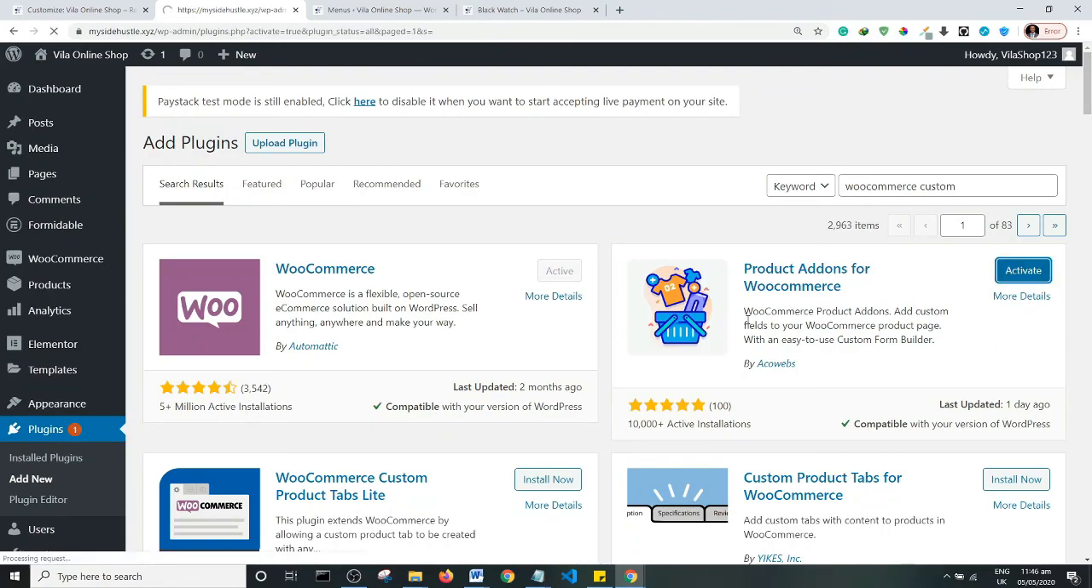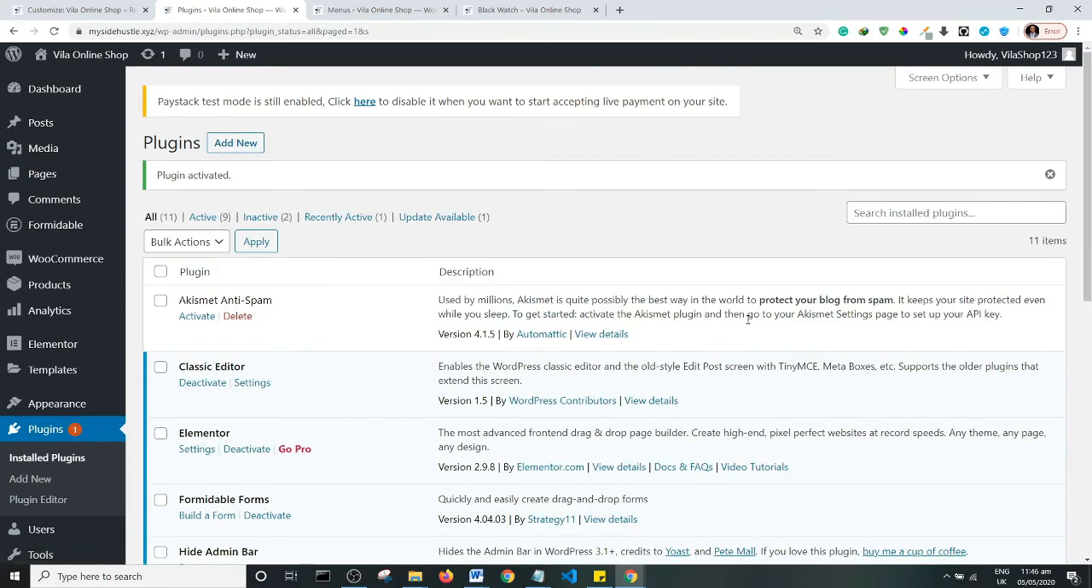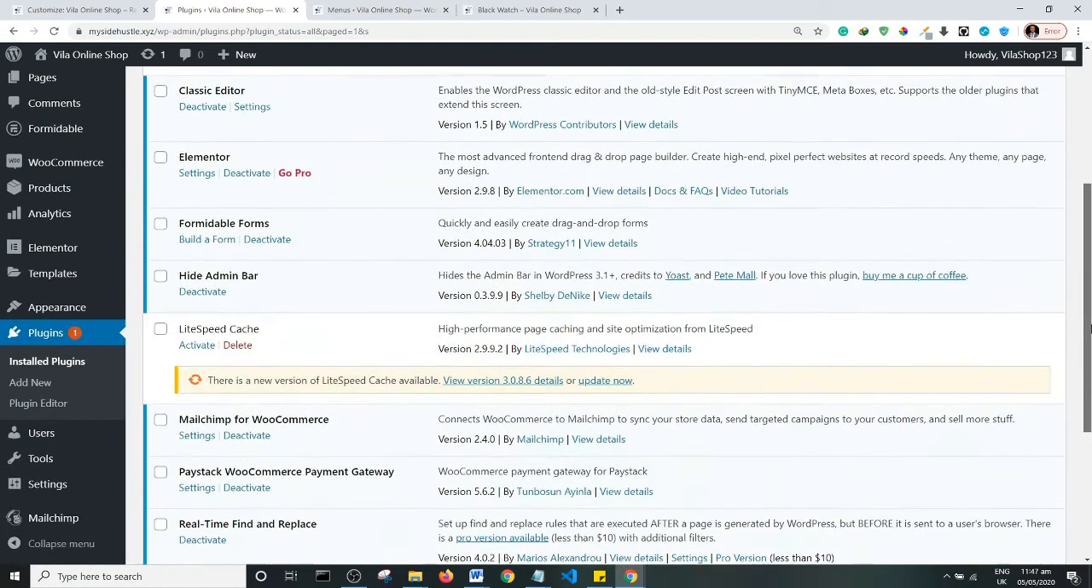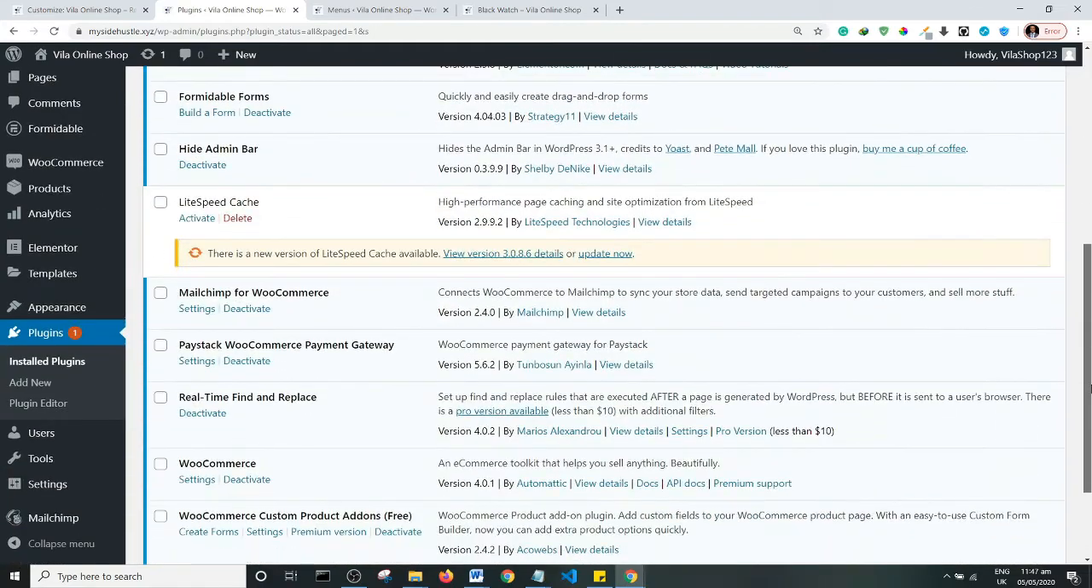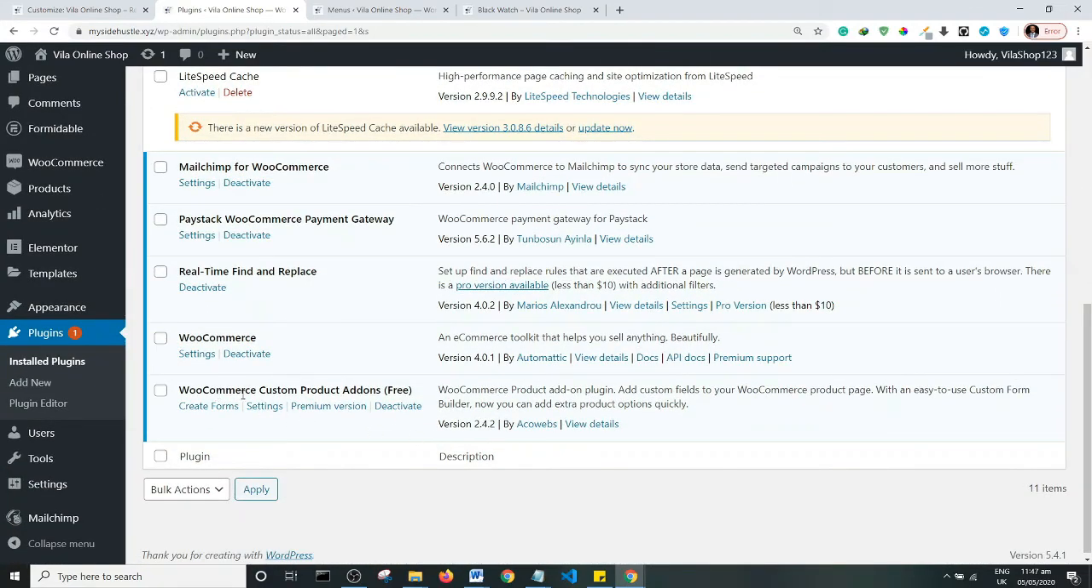Like I said, there are 1,001 ways you can do this, but I just want to go with the simplest way. In fact, there's an option to allow the customer to set a date when they would like the order to be shipped. The customer can choose their dates from a range of possible delivery dates, but I'm not going to go into that now. I'm just going to go through the easy way. Now that you've installed and activated this plugin, WooCommerce custom products add-on, it's a free plugin.